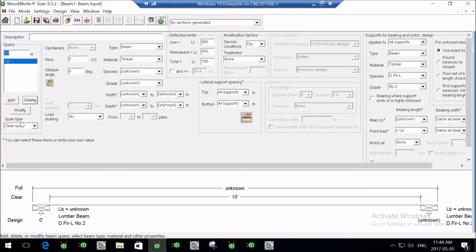The next step is how you want to distinguish your span type, and there are three options: design, clear, or full span. Clear span means that the 10-foot span you specify is going to be measured between points of bearing. You can see the 10 feet falls between the points of bearing in the diagram. To change to full span, the points of bearing are going to be included within the length of the beam. So now you can see the length has changed up here.